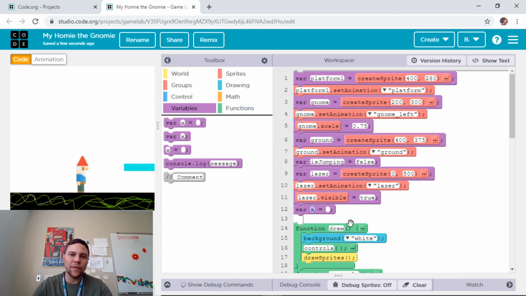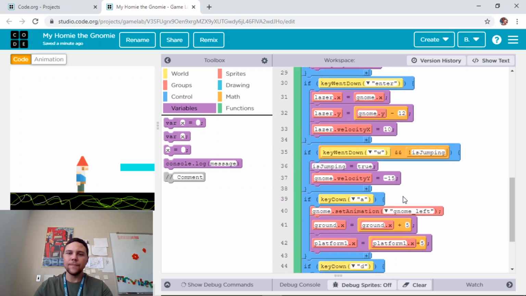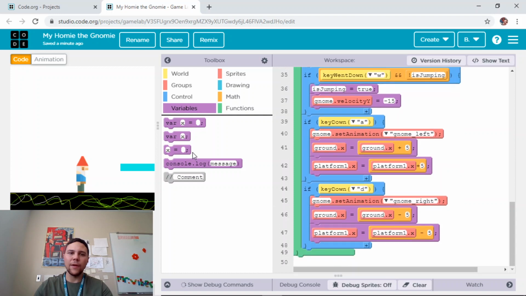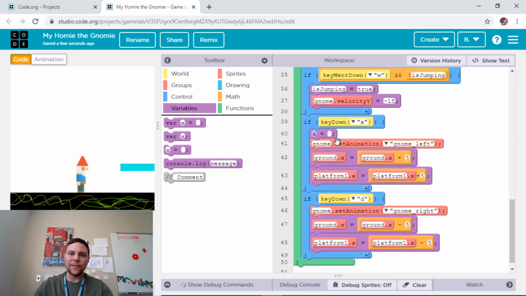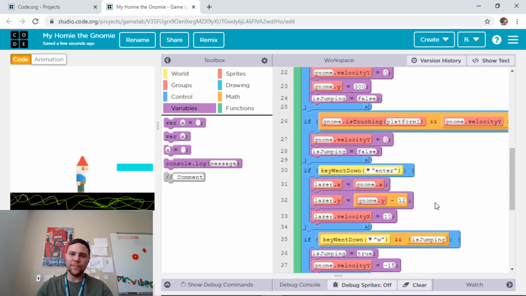So var direction equals, this is going to be a string variable. And let's start out, I know when we start, the gnome is facing left, so I'll put direction equals left. And now, when I press A, then direction will be left. And if I press D, then direction will be equal to right.